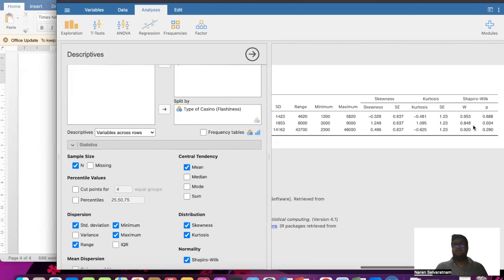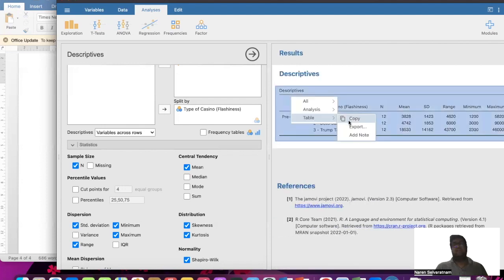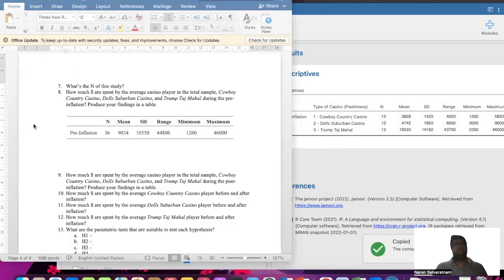non-parametric equivalent. So what we are going to do is we are going to just copy and paste this data so that we can later decide what exactly we need to do. So I'm going to copy and paste this data here.